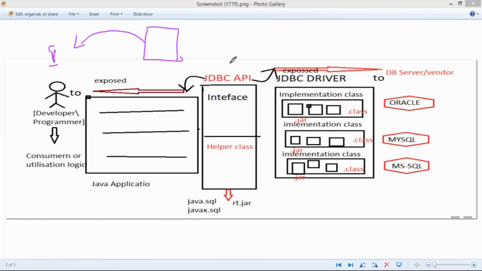So based on the URL, Sai Kiran, based on the URL, it will be connected. Based on the URL, this JDBC API will be connected with the JDBC driver. So no need to worry, we'll see how it is connected and everything. Basically, we have to import the JDBC API from the package, and we have to make use of the URL to connect to the JDBC driver.